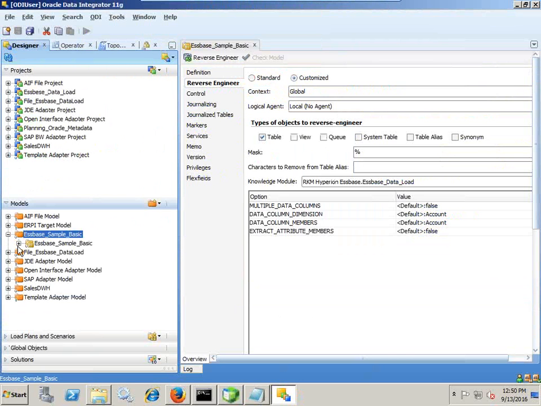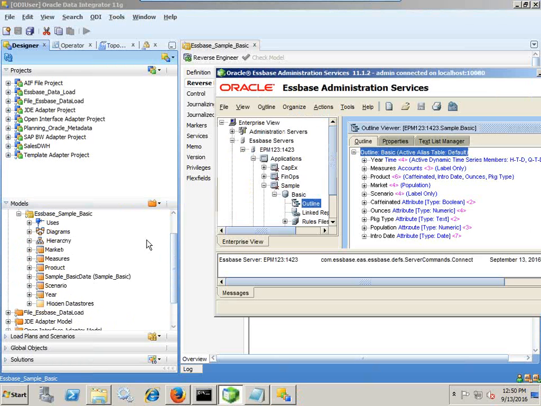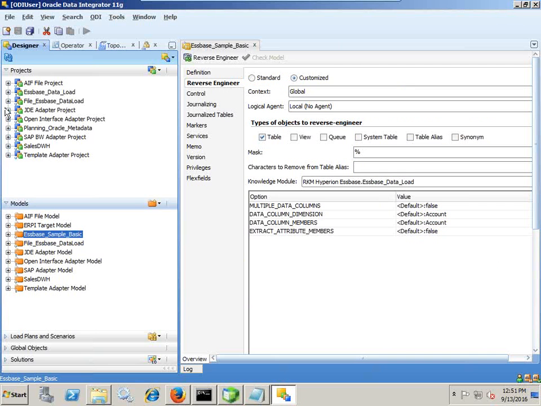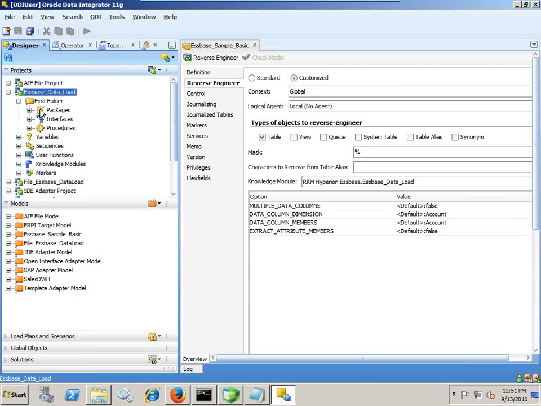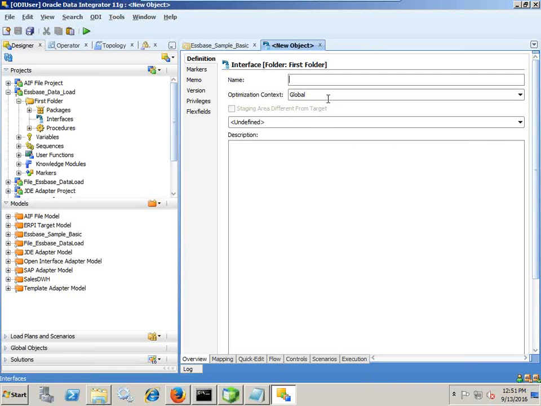Check. All dimension members would have been read by now. See, so you got all dimensions: year, market, measures, 5 dimensions, 1, 2, 3, 4, 5, all dimensions read. Now we create an interface, and the final step is to define mapping and execute our interface. So right click on your Essbase Data Load, create interface, new interface, define interface name, Essbase sample basic data load.